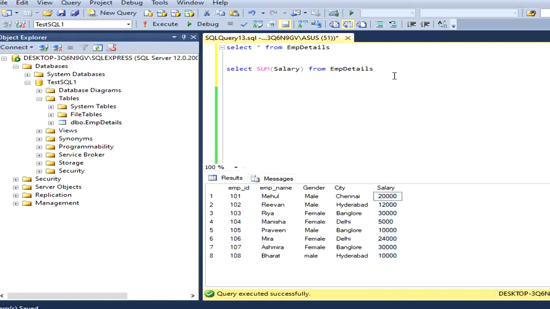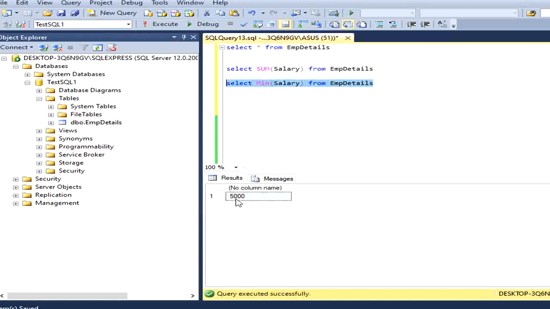But apart from this, I want the minimum salary. So what I can say is, replace the sum with min of salary, which will give you the minimum salary. If you want the maximum, you can just say max of the salary, which will yield us the maximum.